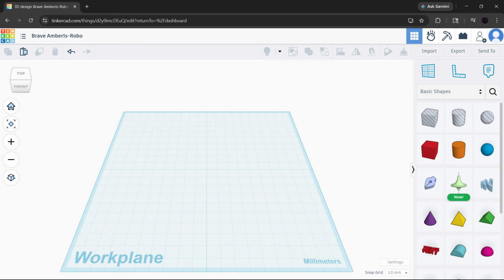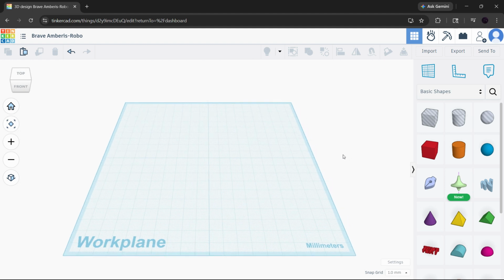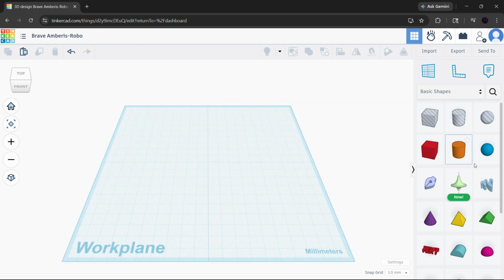First, open Tinkercad and make sure you're in your design workspace. Since there is no built-in loft tool, we're going to create the illusion of a loft by stacking two custom shapes at different heights. To start, look over to the Basic Shapes panel and find the Scribble tool. The Scribble tool is useful because it lets you draw your own custom outline instead of using only preset shapes.